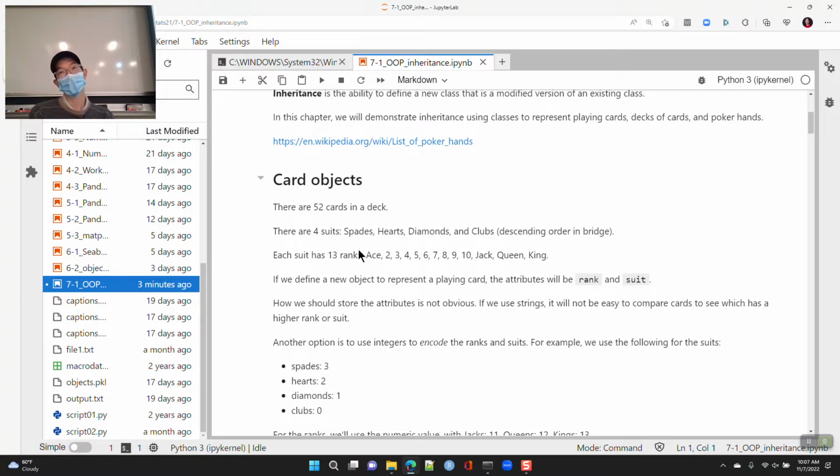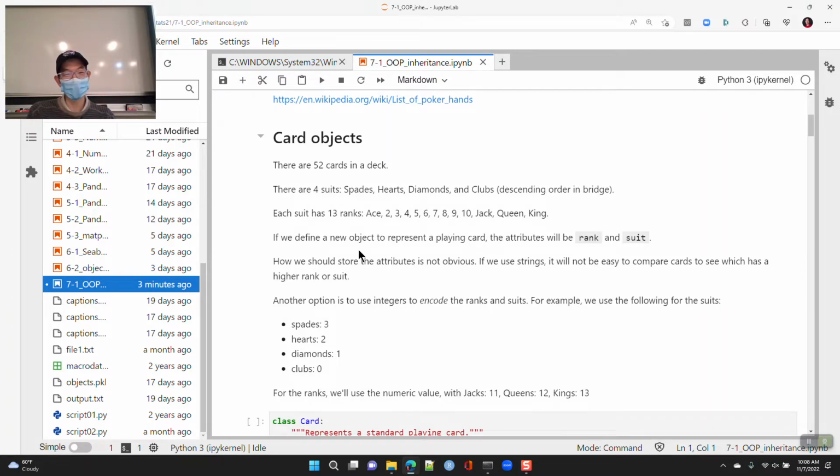A lot of times people don't rank suits, but if you play the card game Bridge, there is a ranking of the suits where spades is the strongest suit and clubs is the weakest. Hearts and diamonds fall in between. Depending on what other card games you play, you might have different rankings of suits, but this is kind of accepted, and so we'll store this in.